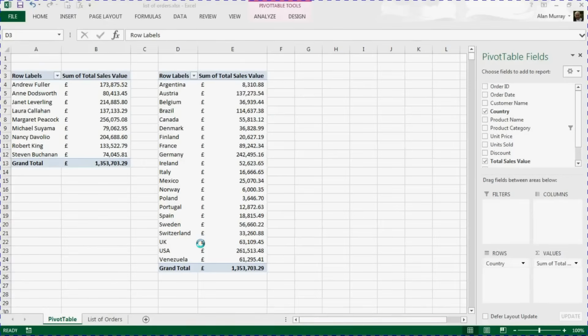Right, now for the next tip, we are going to look at slicers. Now, slicer was introduced with Excel 2010. This is a relatively new feature that provides a visual way of filtering a pivot table. And its greatest strength is that it can be used to filter multiple pivot tables.